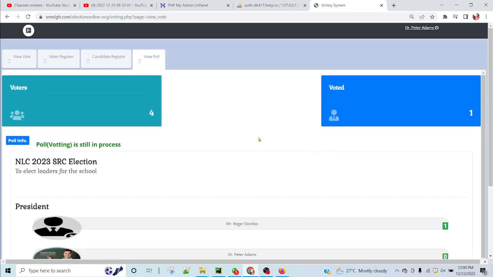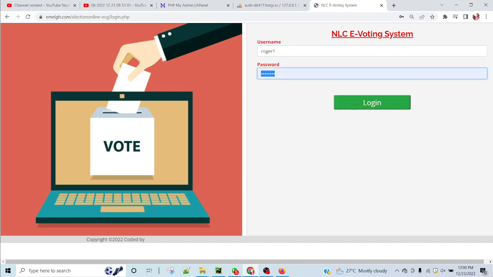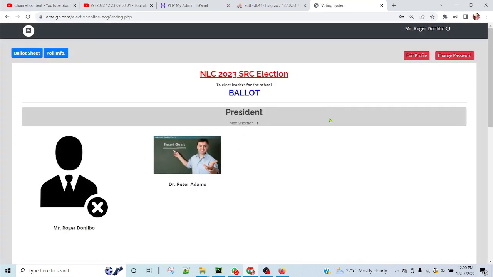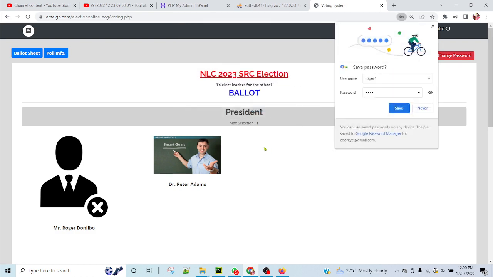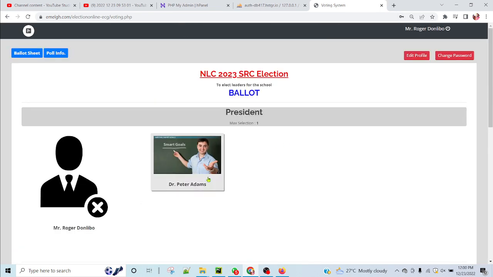Now, when the poll is ended, we are going to log out this user and log in another user. The second user, I think, should be Roger 1. All right, so Roger 1 hasn't voted. You see that the ballot sheet is still there for Roger 1. He hasn't voted yet. So Roger would definitely like to vote for Roger.